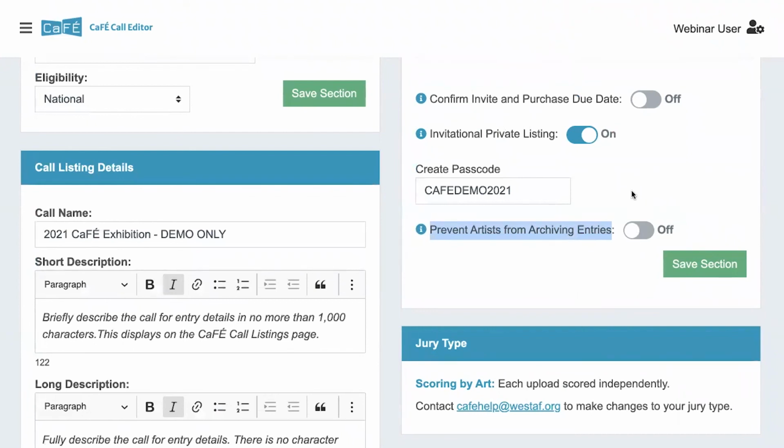So that's why I say this setting is something you've probably already done and you don't really need to worry about it. But just in case, it's a good idea to come here and check to make sure that after your call process is finished, this setting, prevent artists from archiving entries, is set to off. And if it's not set to off, but it needs to be, feel free to toggle it off and click save. As soon as that's done, that means that artists can then archive their entries from their CaFÉ account.